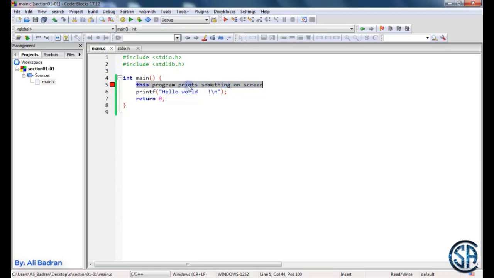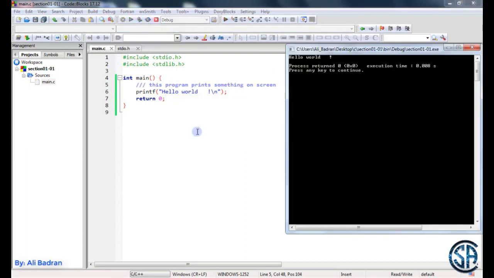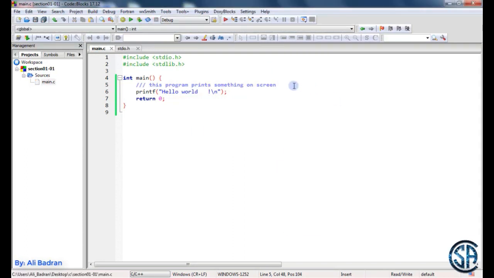To be able to write something in a human language, we have to make it a comment, so it is not considered a part of the code. We put 2 forward slashes, and to make it a little bit bold in code blocks, we put 3 forward slashes. Now this is a comment and it will be ignored. It's not a part of the code. So build and run, and now the program works, okay? This is a single line comment.